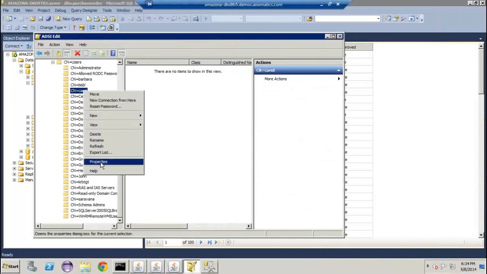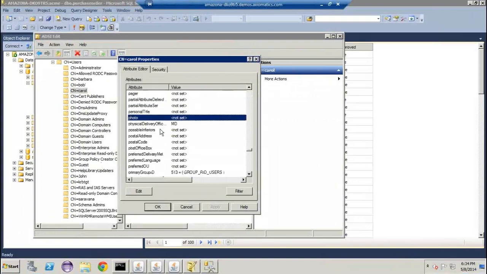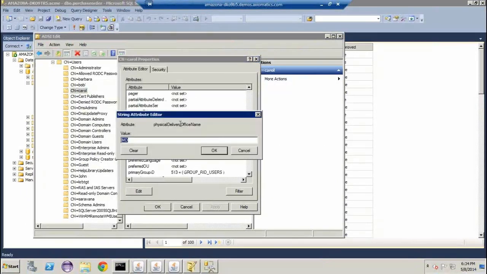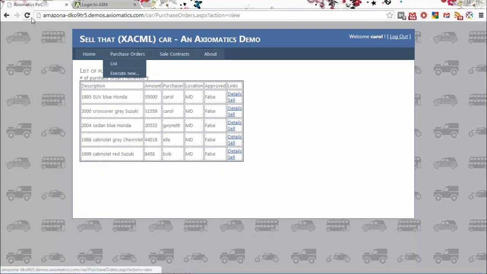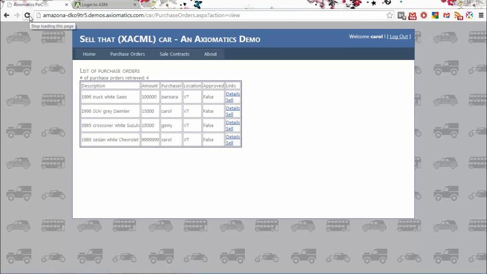We go back to Carol, click on Properties, click on Physical Delivery Office, and yes, she's in Maryland. What if we move her to Vermont? Click Apply, go back to the web portal, hit the refresh button, and now the list of cars is different. We only have 4 cars.